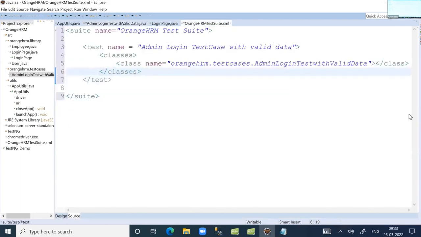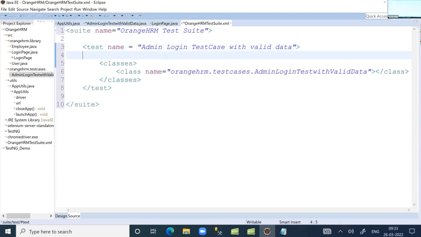I go to the XML file. The input data required to execute the admin login test case with valid data, I keep inside the test. These are called test level parameters. Only the data required to run the admin login test case, valid inputs, I define as parameters here. Hope you remember.